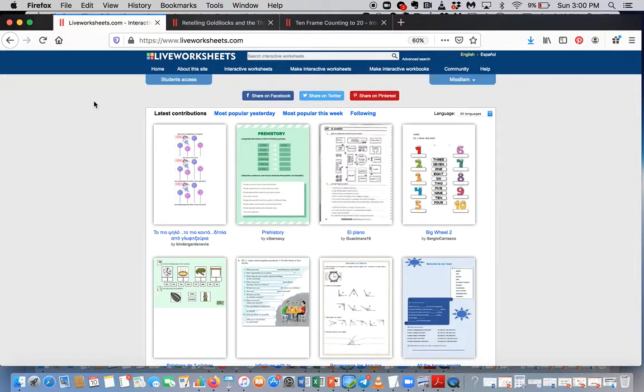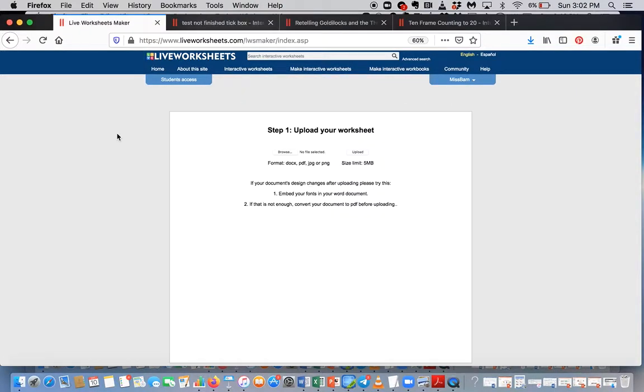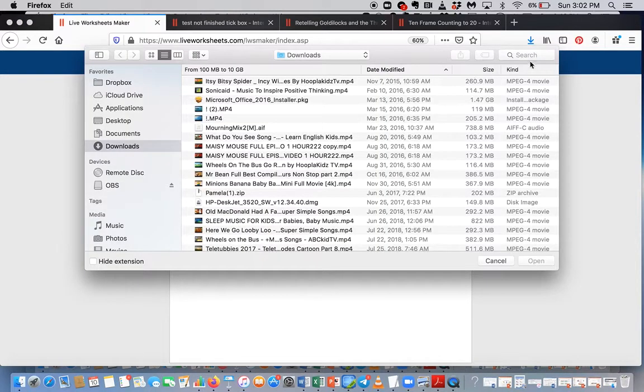So I just start off at this website that's called liveworksheets.com, and the first thing I do is come over here to this heading that says Make Interactive Worksheets. Click on that and then click Get Started. That's going to take you to this page where you can choose any worksheet that you have that's in one of the following formats. So I'm just going to choose one now.